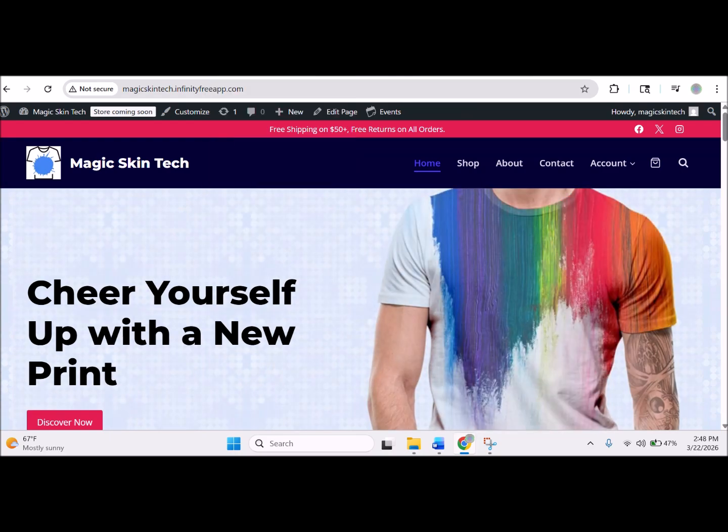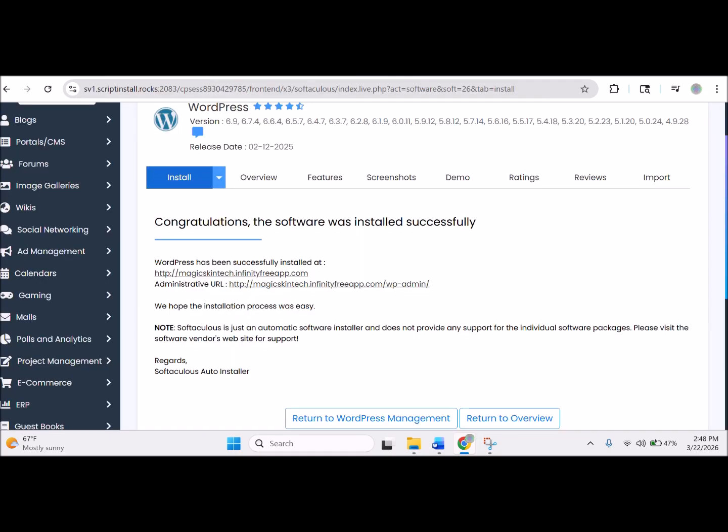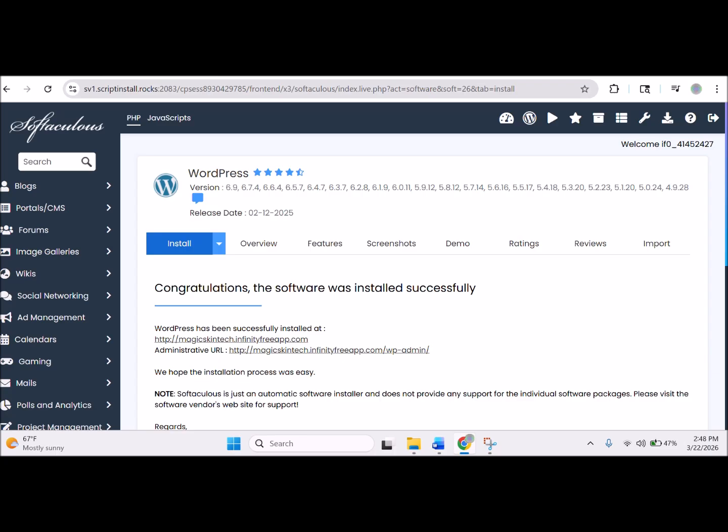You'd have to go in the back end of your WordPress admin and edit pretty much everything from there, and from your dashboard. You can change all the images, you can edit your shop.